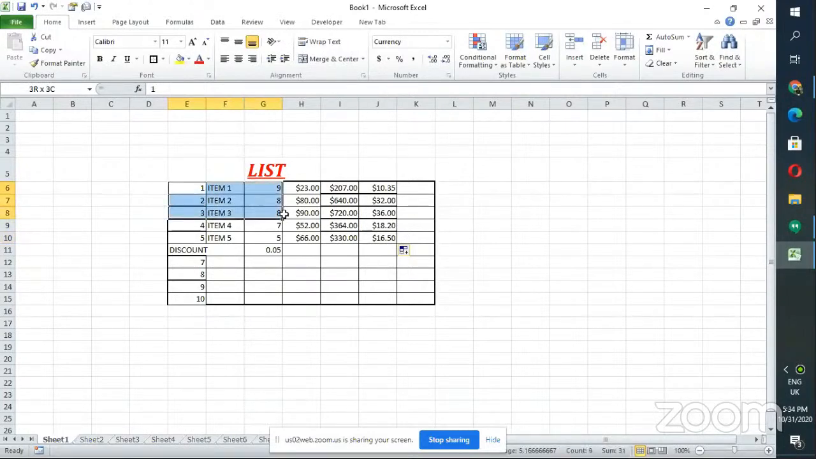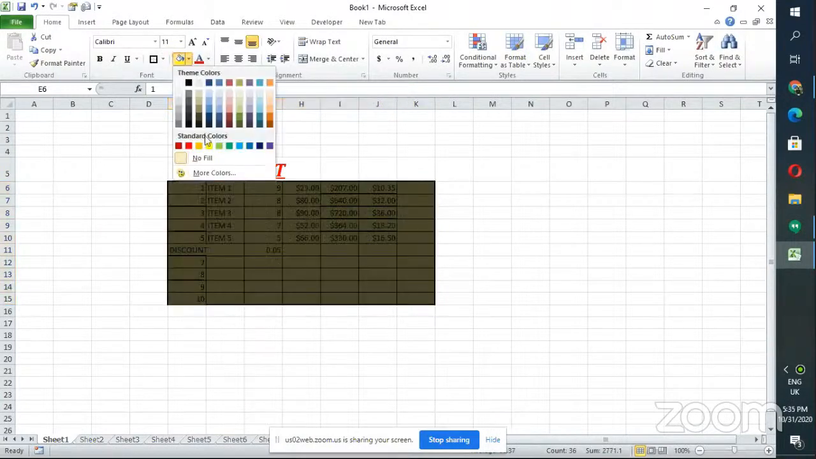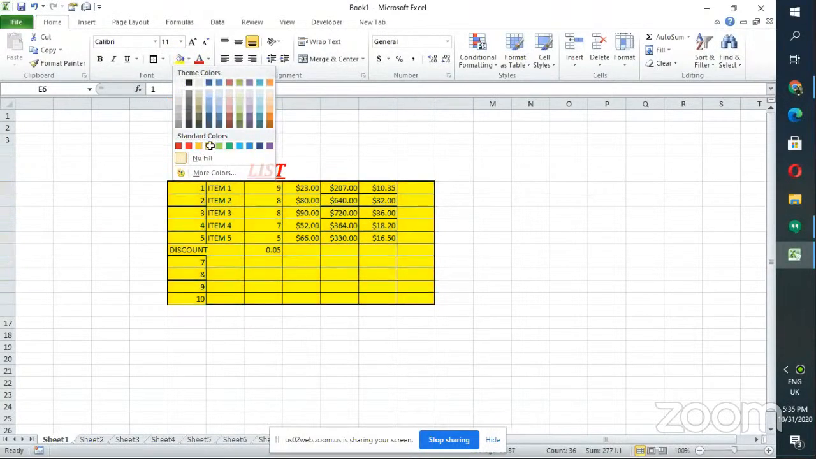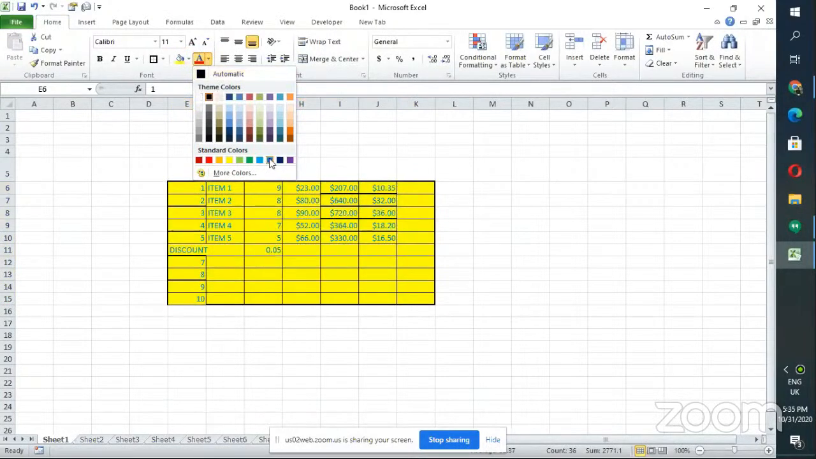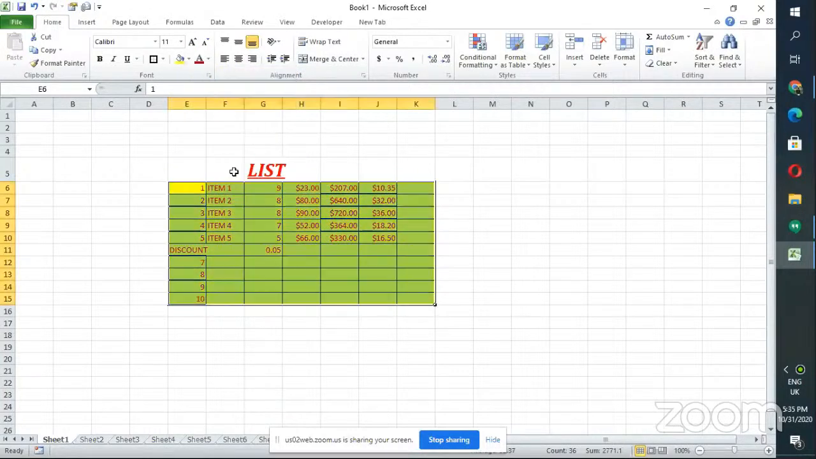So I can also decide to fill my work area. I can also format by filling it with color. You can give it a color. You can also change the text color.